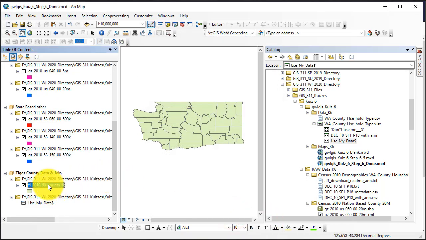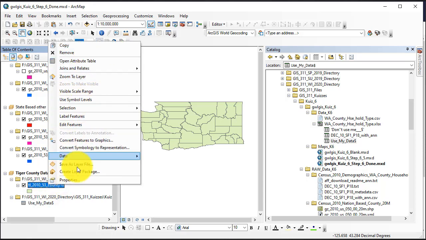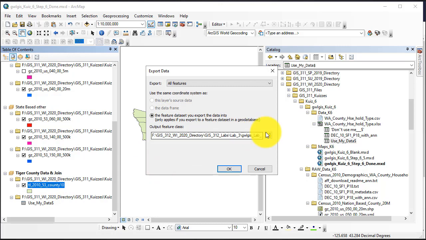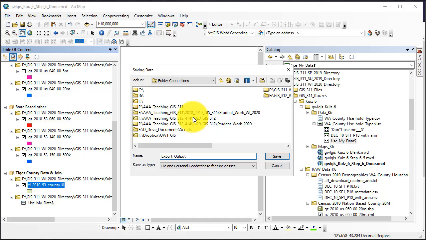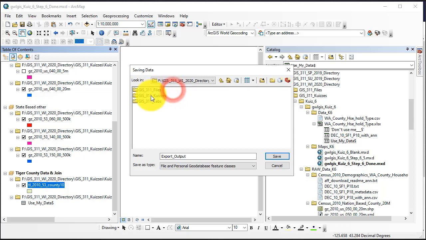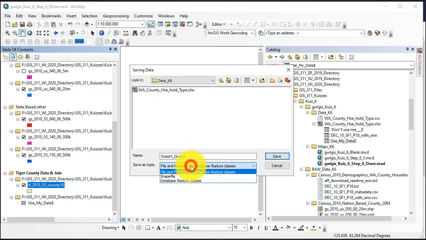and complete the join. With every join, remember that it must be exported to seal the join. I'm going to right click, data, export data, send it to my 311 directory, in quizzes, quiz 6 in my data. If you cannot save it as a shapefile, use this scroll down. Sometimes it goes to file in personal geodatabases. It needs to be a shapefile.